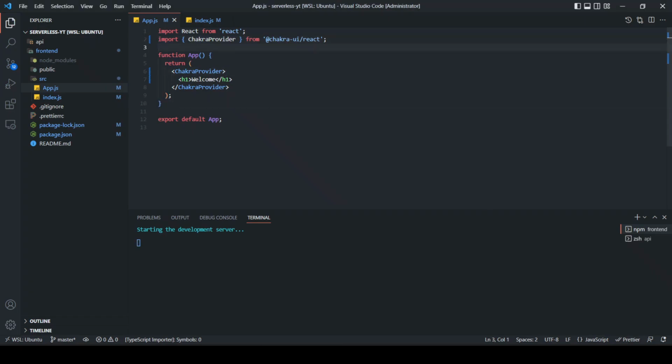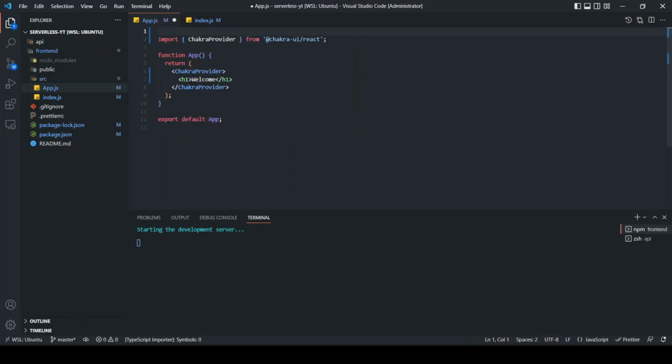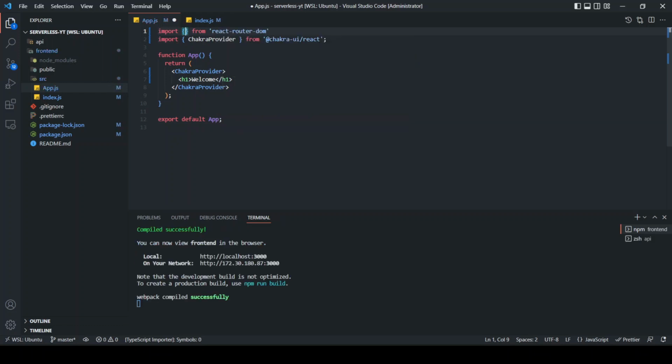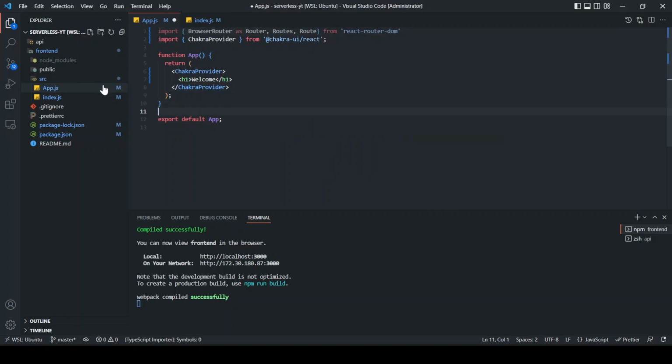Great. So now we need to bring in a few things from React Router DOM. The first thing we will bring is the BrowserRouter, and we will name it as Router. We need Routes and we need Route. These are the three things we need for now.